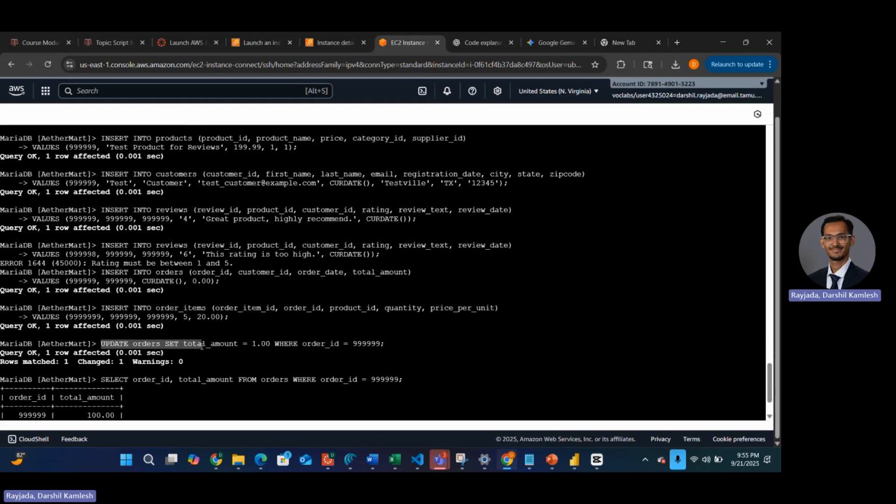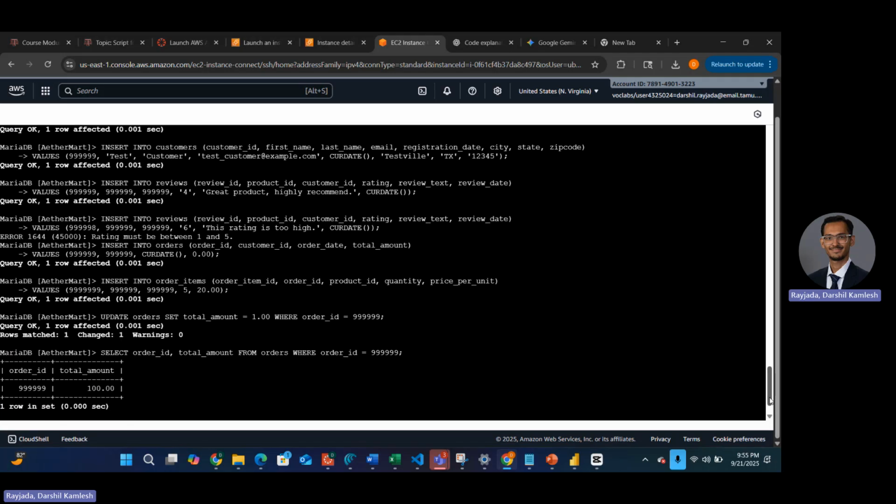So the trigger executes, and even though we have set the total to 1, right, over here we have set the total to 1, it will override it, and it will give us a successful result, which is 5 into 20. So the computed total comes as a result. That means it's working correctly, right? And I'll explain it to you with a business case.